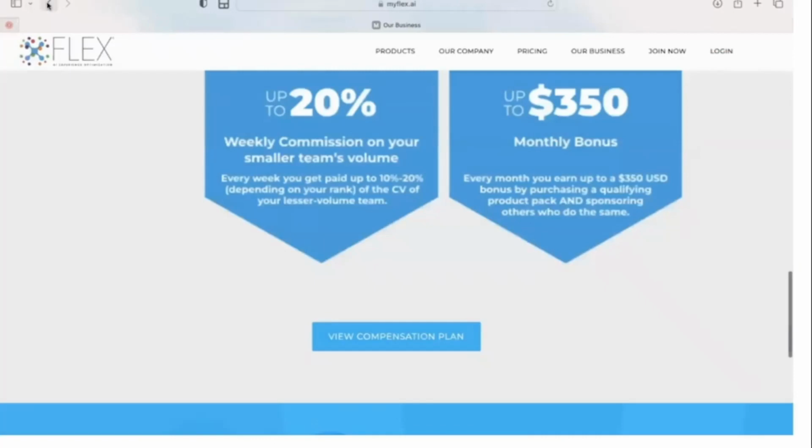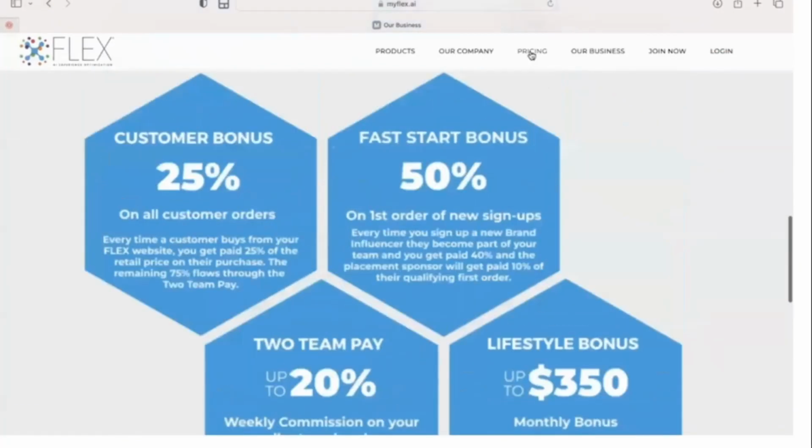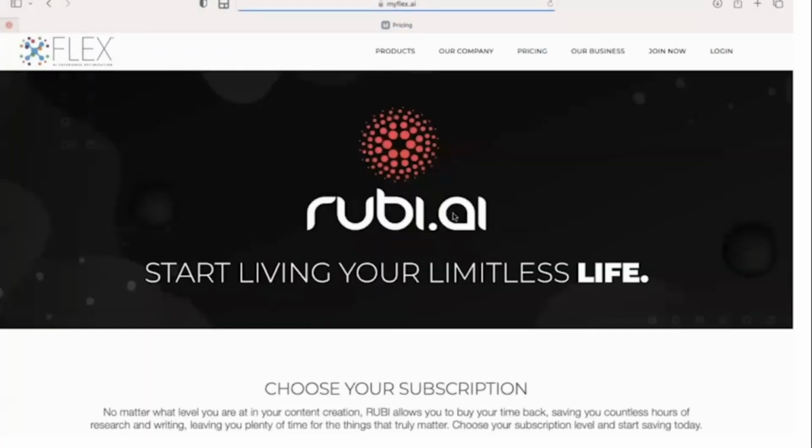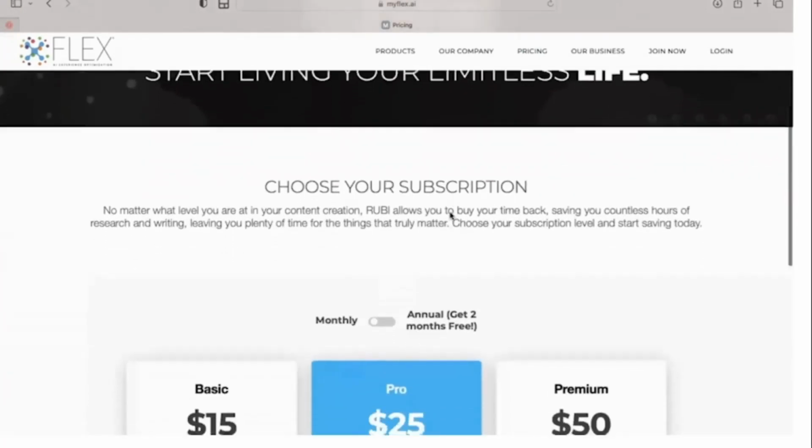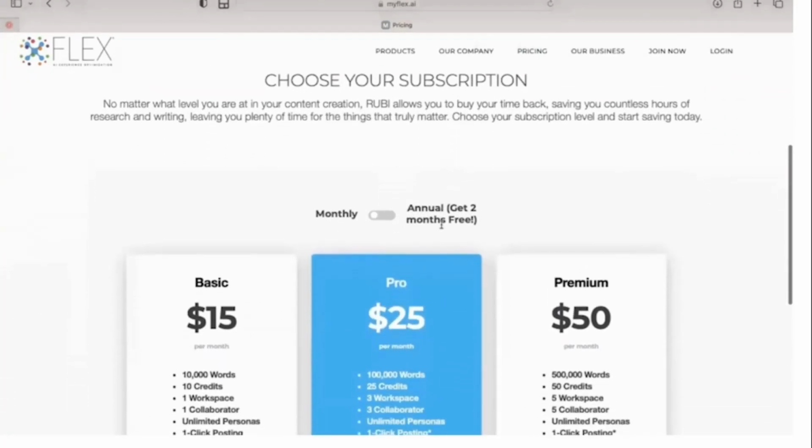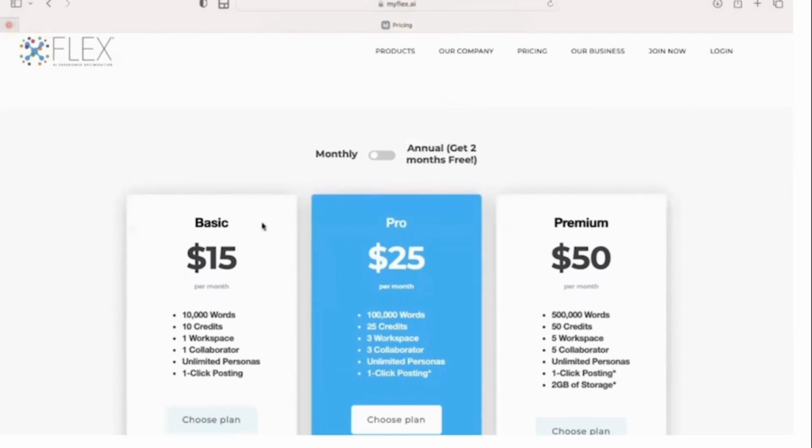I'm going to go back. I'm going to look at pricing. This is where you can choose your subscription. You are seeing the distributor pricing right now. There are 3 choices: $15, $25, or $50 a month.